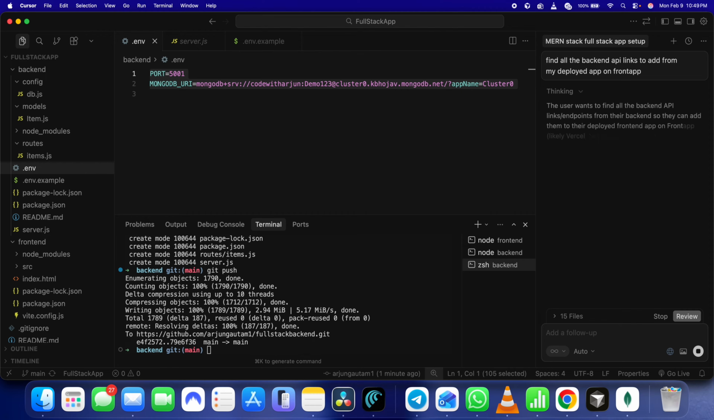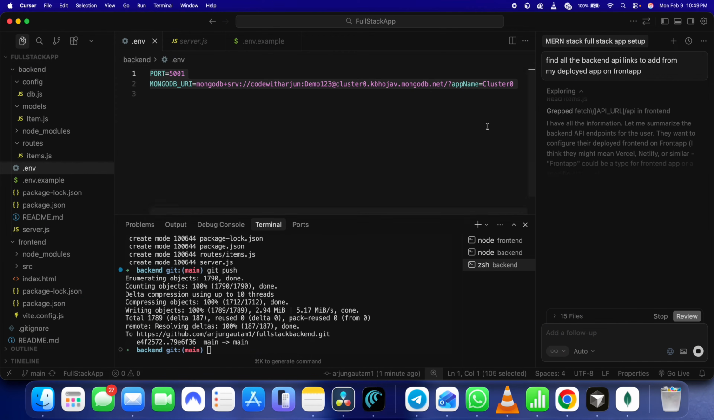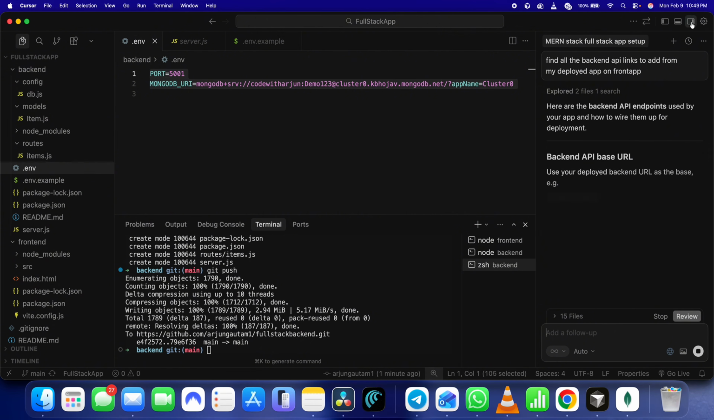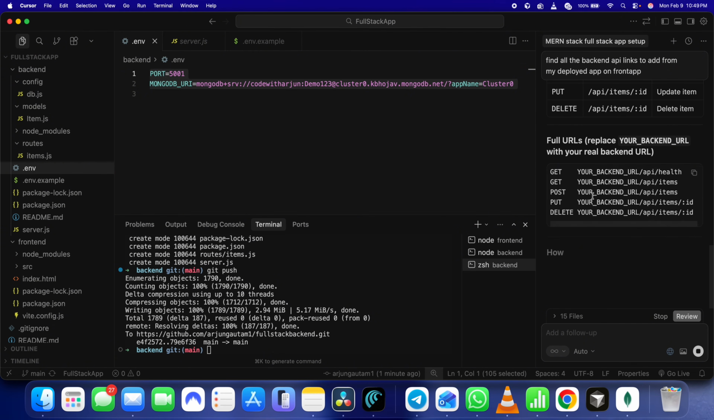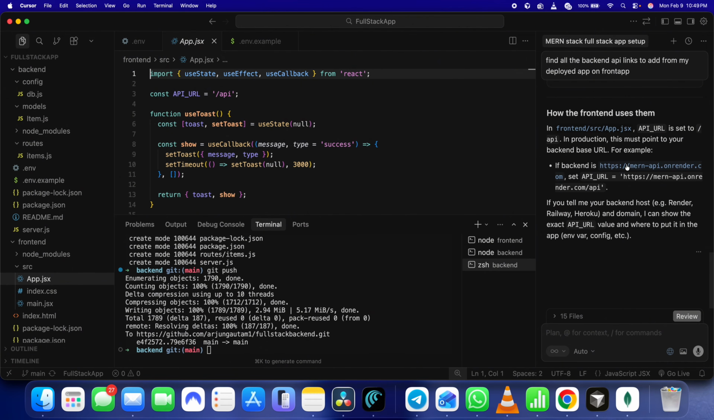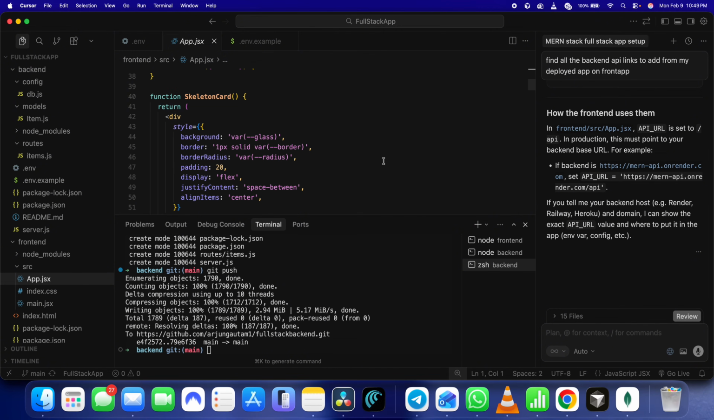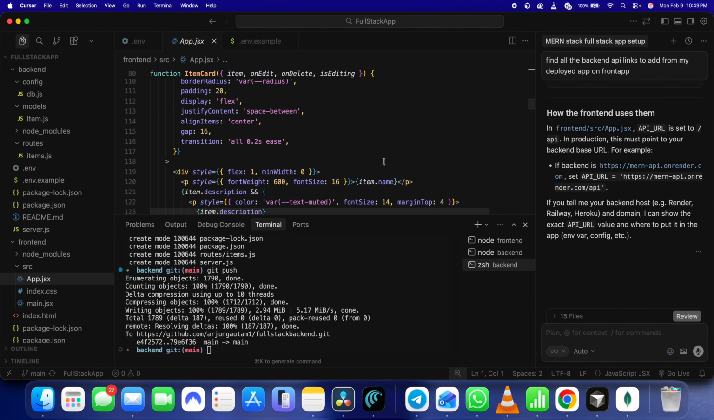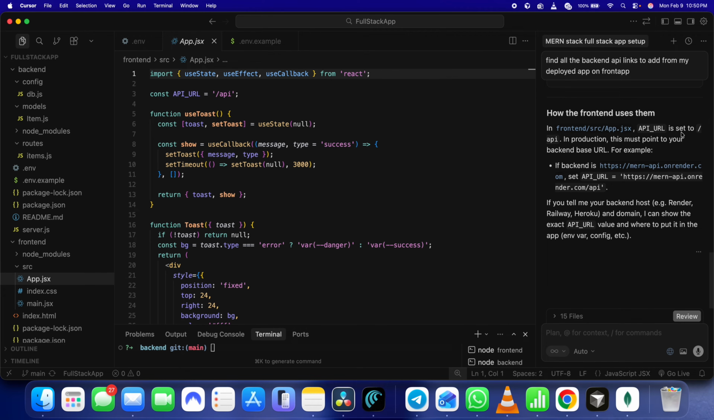Let's see where we have used the backend URL. You can use any IDE nowadays, as this AI feature is available for all the IDEs, but if you want to specifically use one, I would recommend Cursor so that it's easier to find. If you go to app.jsx, it's showing us that it should be around here. Let's see where it is. It says the API URL is set to /API in production. This must point to your backend URL. Okay, so it's coming from this one.